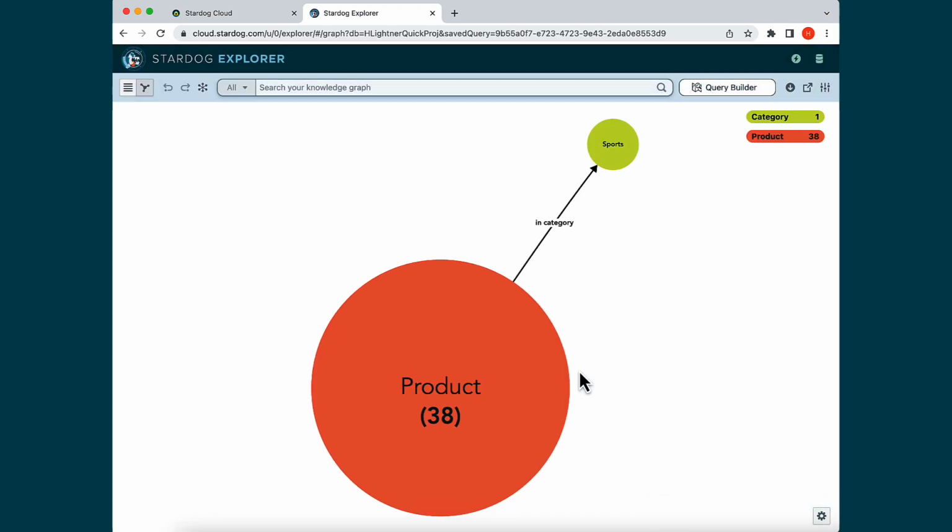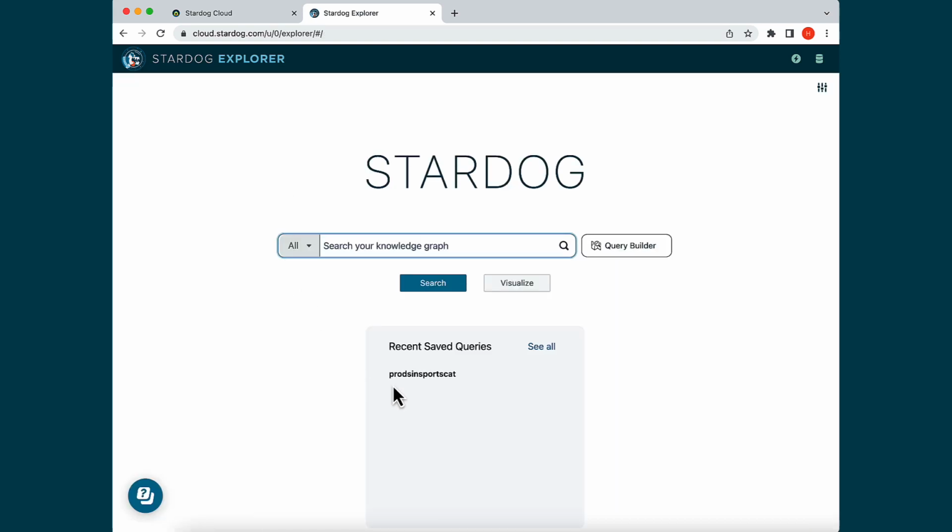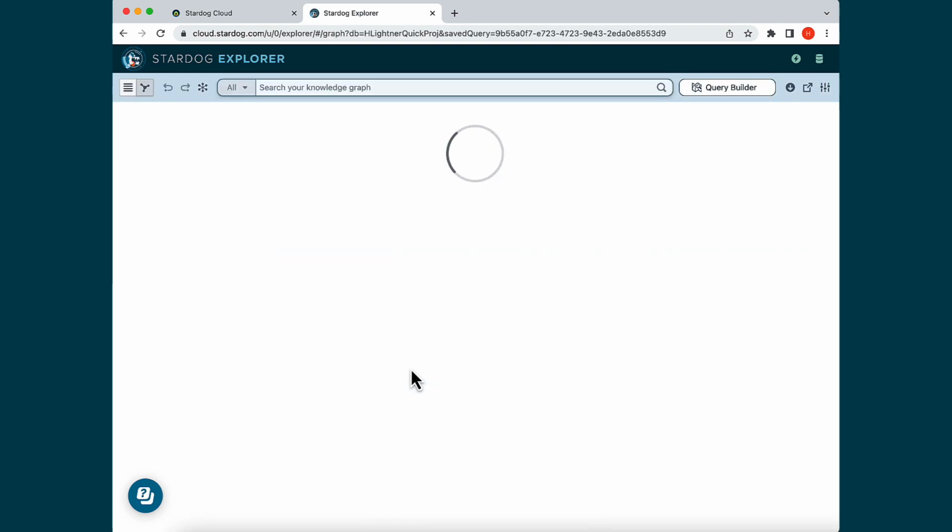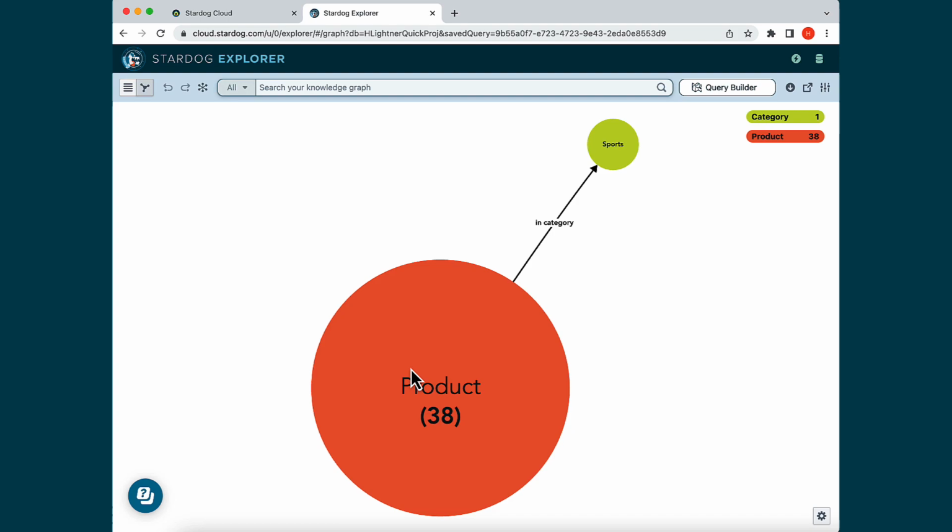So we've saved this. We can also go back to our Stardog Explorer homepage, and now you can see our saved query listed right here. So I can just click from here. This will launch the query so I can start off with this in my canvas.